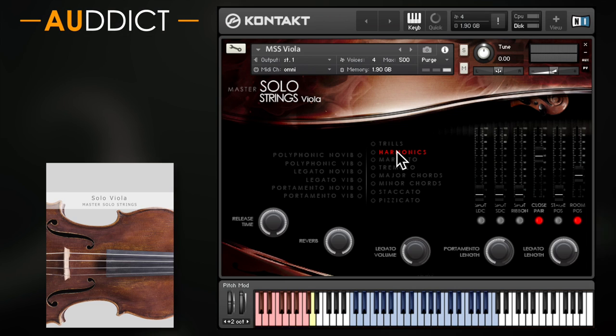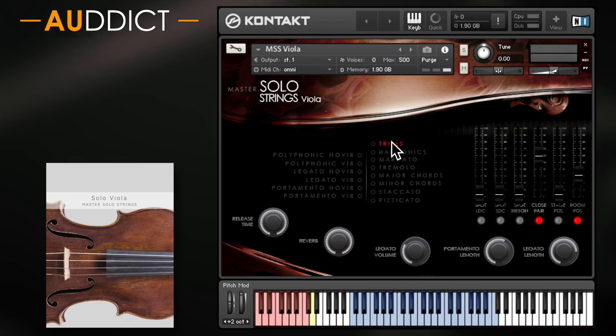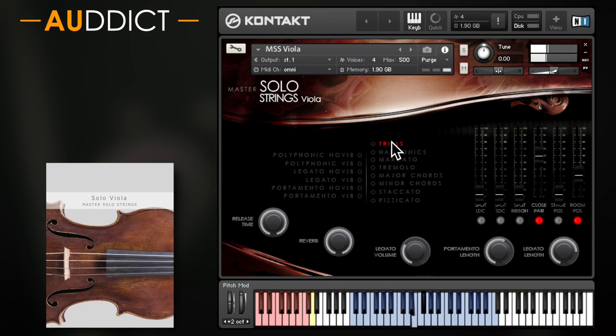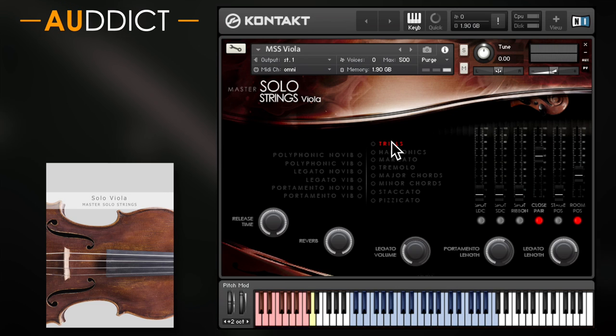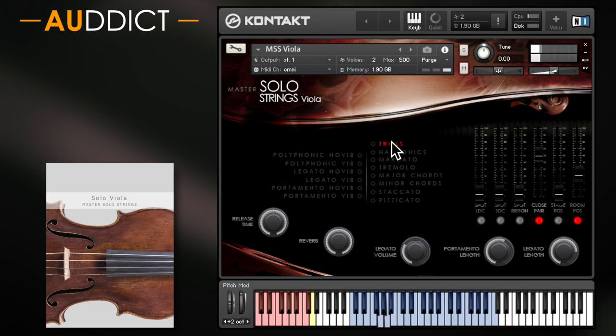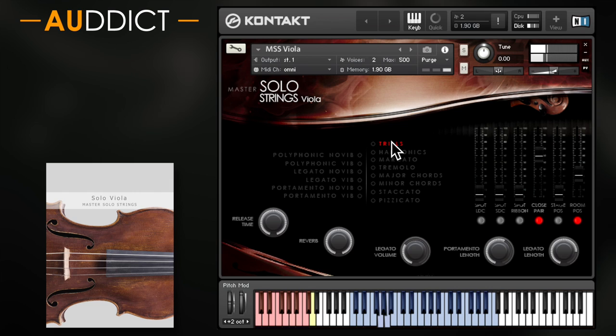The trills can be triggered from a semitone all the way up to a major third by holding 2 notes down. The dynamics of the trill, harmonic, and tremolo articulations can be controlled with expression pedal on CC11. You can play polyphonically with either vibrato or non-vibrato.